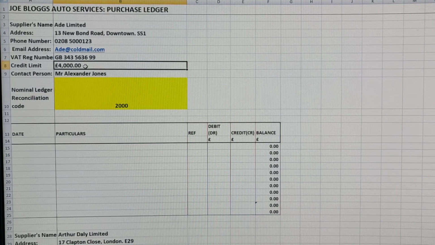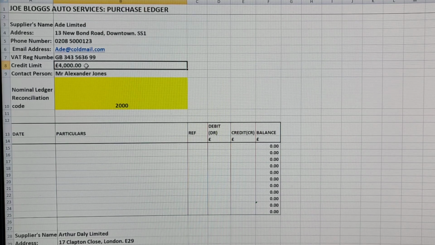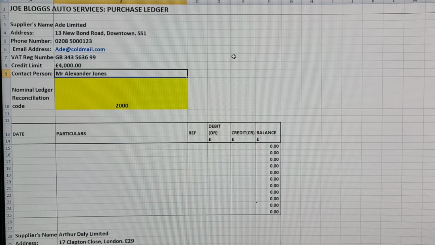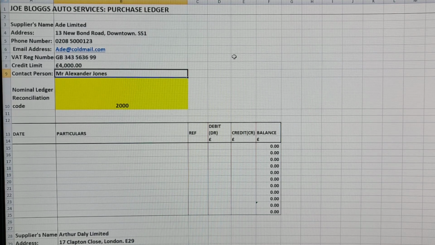And again, look at the next item, which is £4,000. That is the credit limit our supplier has given us. We are allowed to owe them up to £4,000, buy things from them on credit up to £4,000, before they start chasing us. Now, the contact person in the organization, the name is Mr. Alexander Jones. Mr. Alexander Jones is the person we get in touch with if we receive an invoice that we believe contains inaccurate information, or if we need to return goods they have supplied because we are not happy with them, and ask them to take their goods back, give us a credit note or supply better ones.